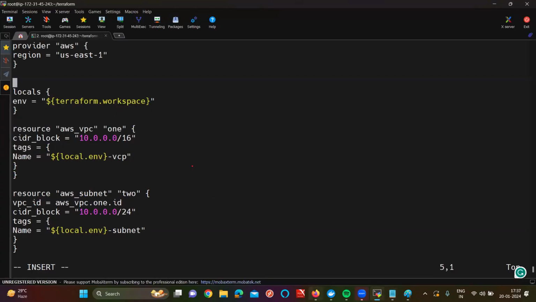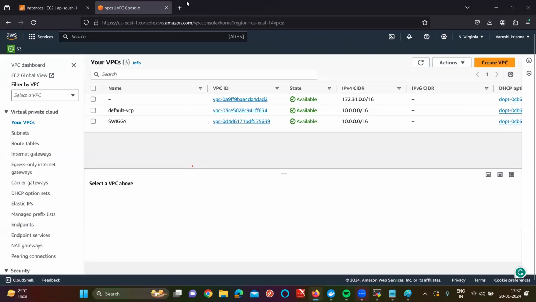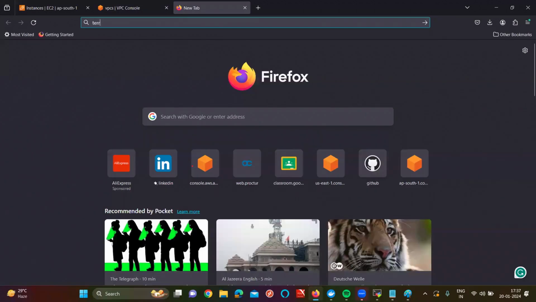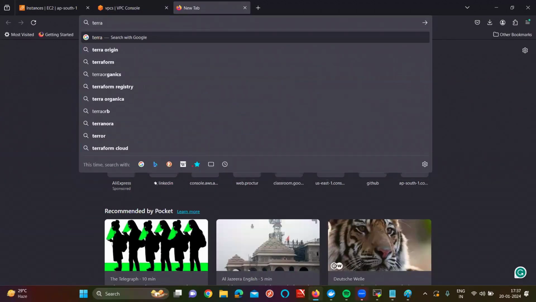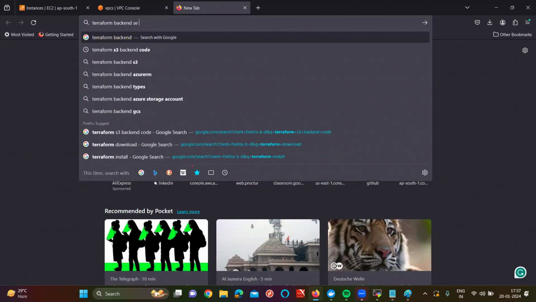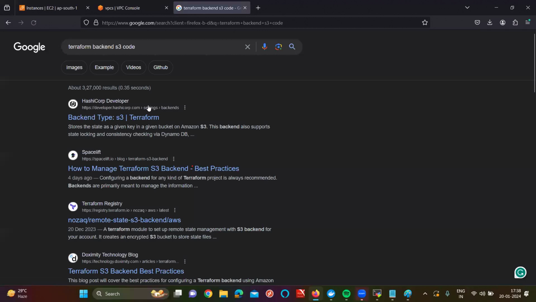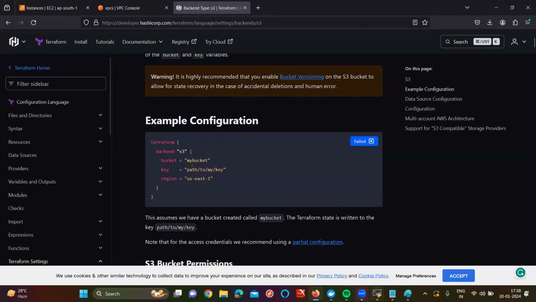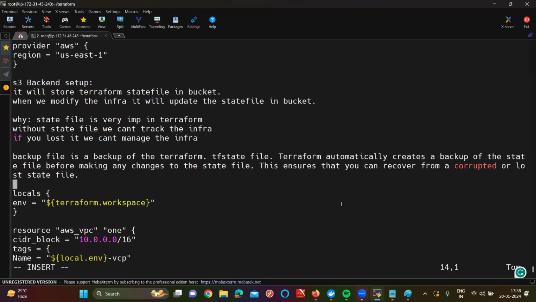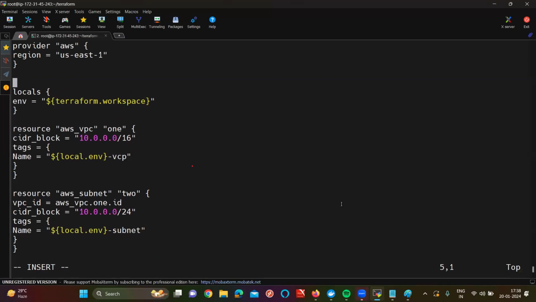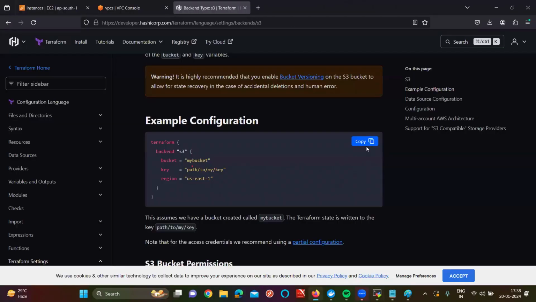Sir, if you want to write the code for the Terraform backend setup, go to here and type Terraform backend S3 code. Just type Terraform backend S3 code. Directly you will be getting the code here from the internet. Seeing this one, copy this code, paste it here. Oh, wait. It's not copied properly. Failed.